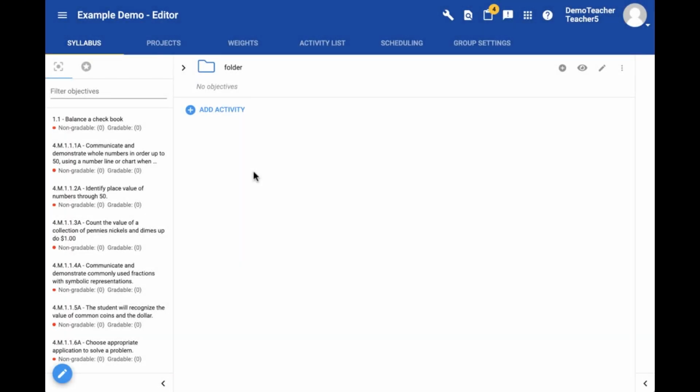If I want to align content to an objective, I find the objective and I drag and drop it onto the activity or folder. This will now show the connection to the activity, and it will start to populate the non-gradable or gradable numbers here. If I want to remove an objective, I simply click the X. Objectives are something you can add at the beginning or the end of your development process.